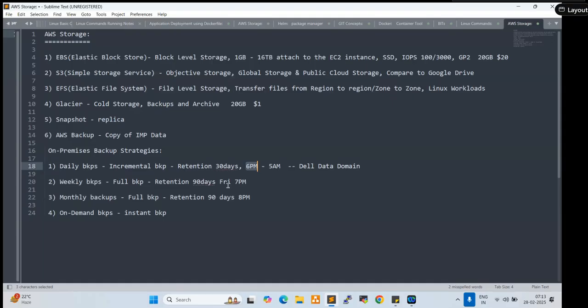That is why make sure the backup should be started after business hours, off business hours. So we configure backups after business hours, right? 6 p.m. It starts, and the next day morning 5 a.m. the backup will end up, right?